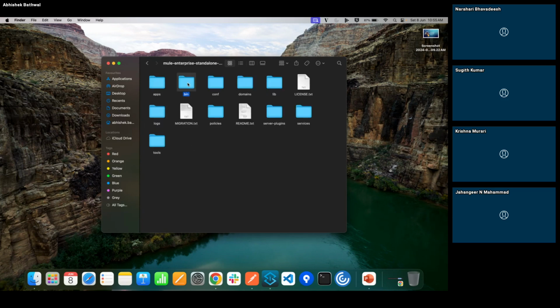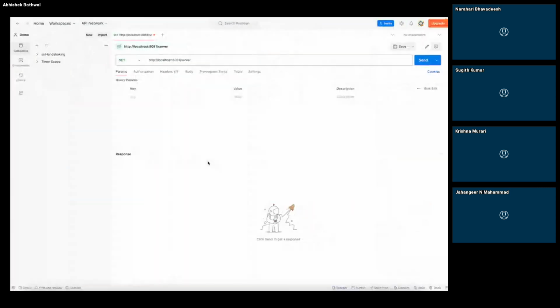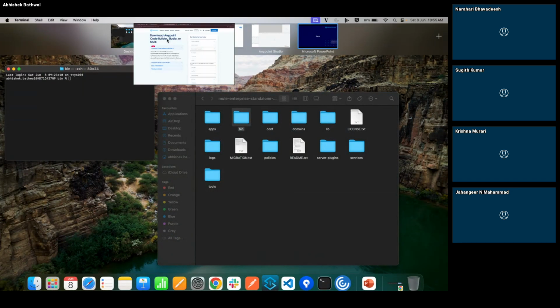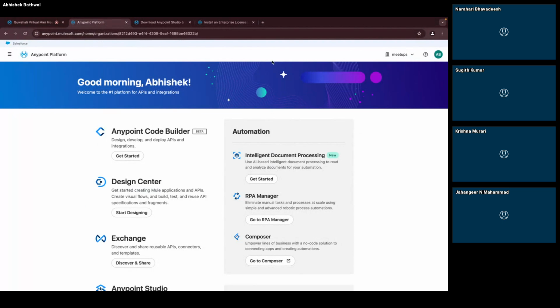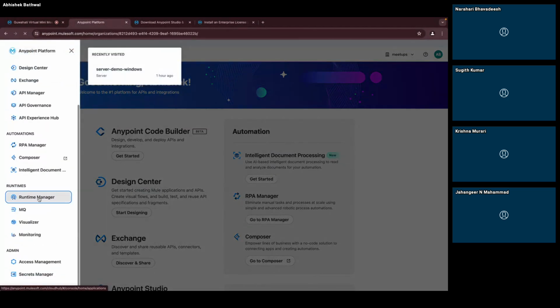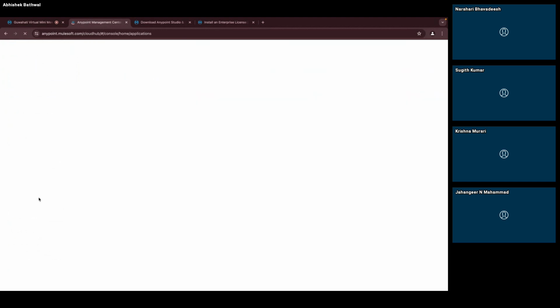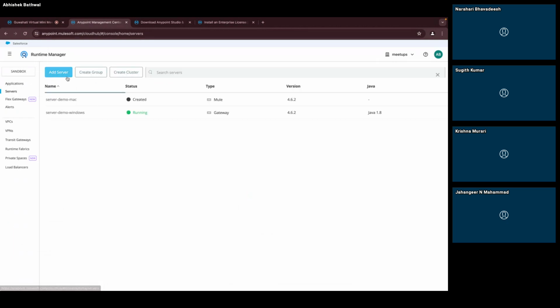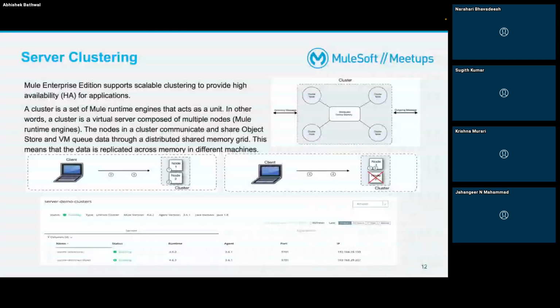So we can open our bin folder. Now let's go to our Anypoint Platform. When you log in, you need to go to your Runtime Manager. In Runtime Manager, you will see there is an option for Servers. You go to your server, and there is an option for Add Server. Once you click this, you will get an option like this.